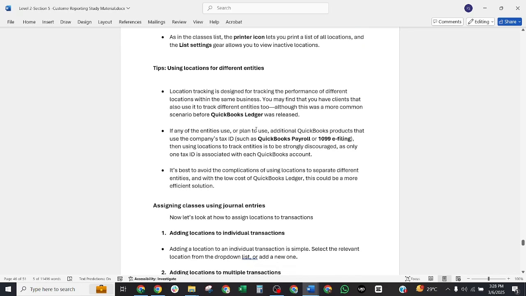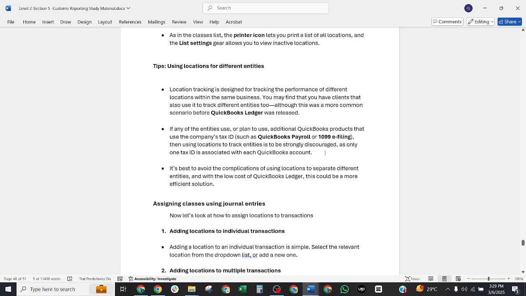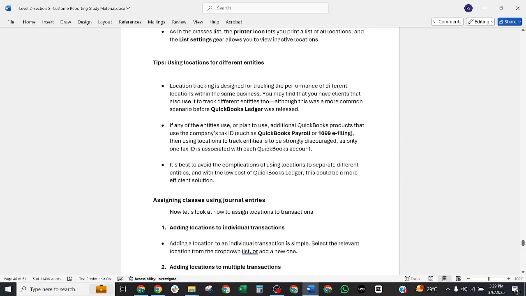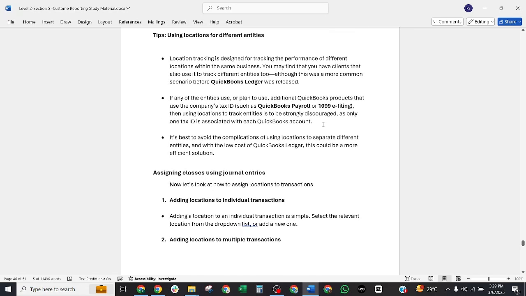Here are some tips for using locations for different entities. Location tracking is designed for tracking the performance of different locations within the same business. You may find that you have clients that also use it to track different entities. If any of the entities plan to use a QuickBooks product that uses the company tax ID, using location to track entities is to be strongly discouraged.